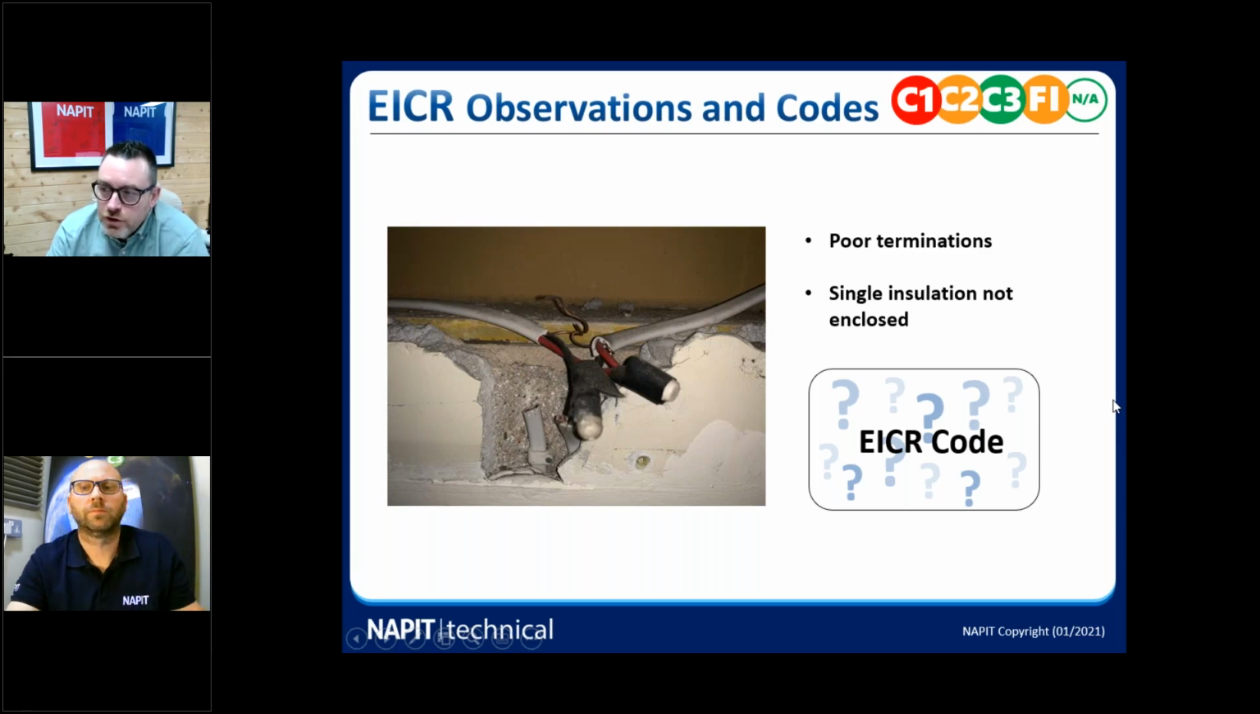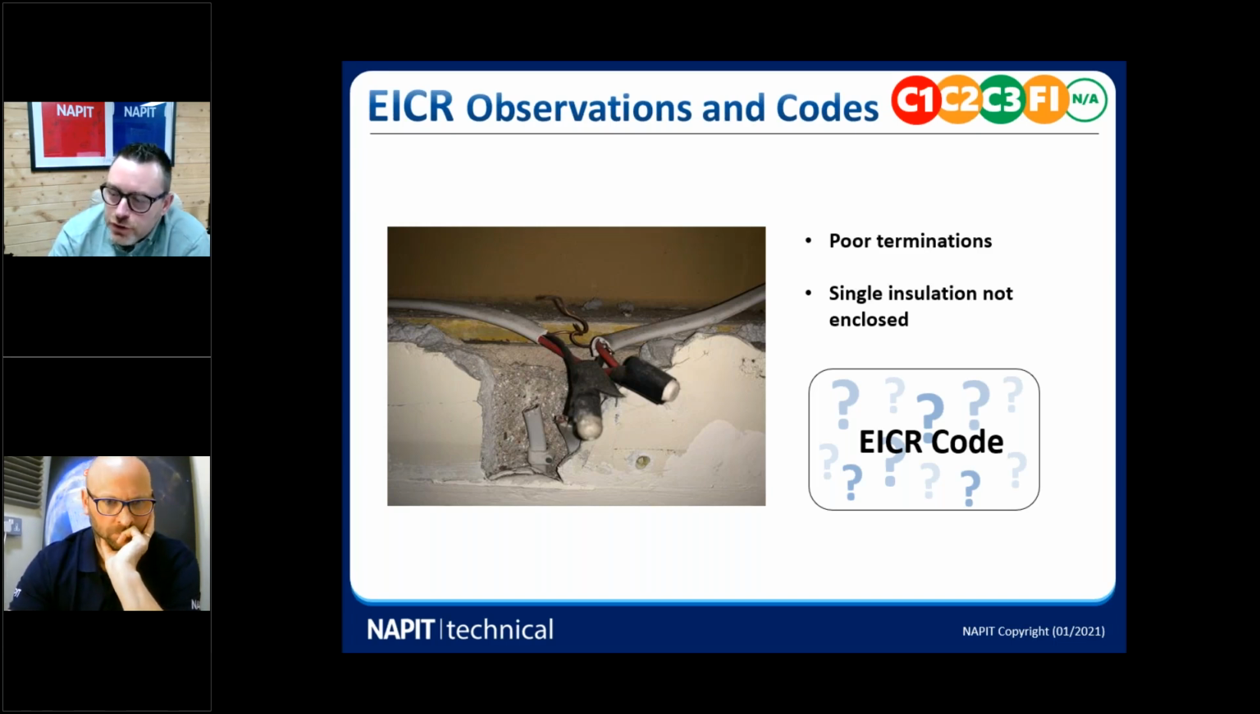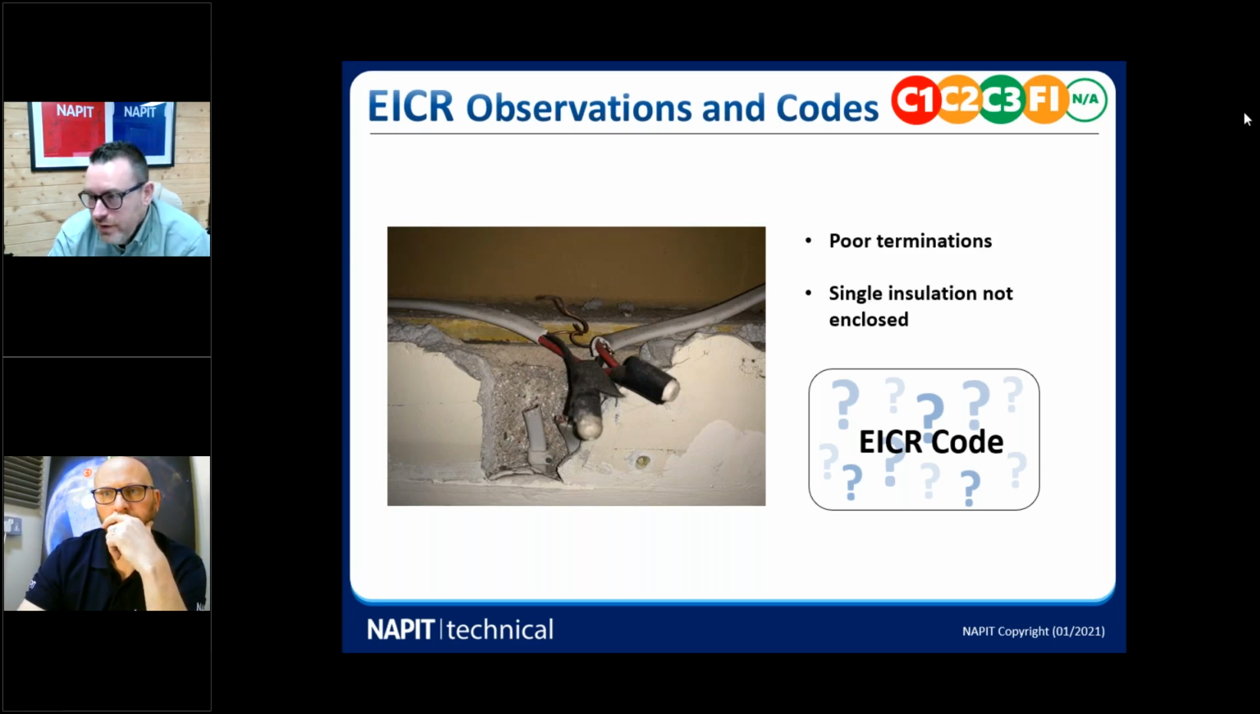So the builders cut it off and they've joined the two 2.5 cables with the old porcelain screws, as you used to have in the imperial days. I know you can still get them nowadays, but they put two porcelain screws on the line and neutral, so the red and blacks. But the CPCs have just been twisted together, and it's very unlikely to be making a good connection.